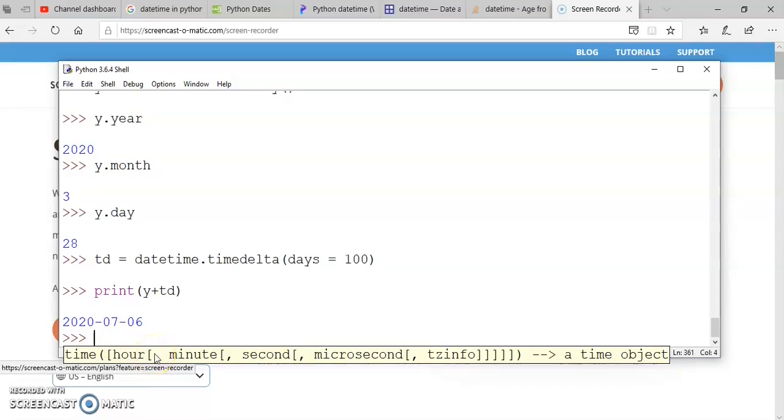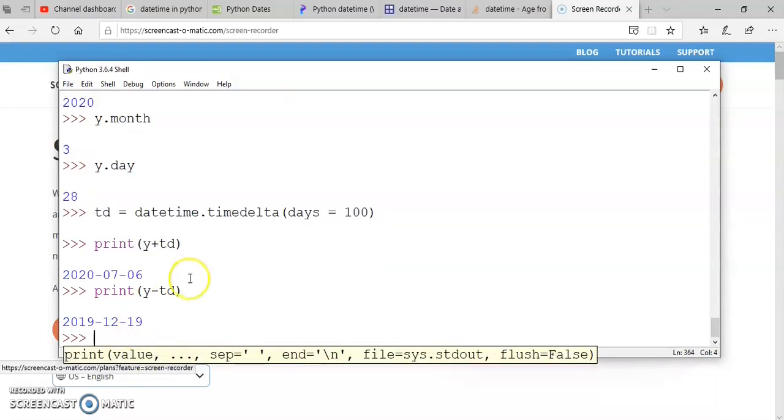I want to see what the date was before 100 days. Print y minus td. You can see that before 100 days, it is 19/12/2019. So we can add some days or remove some days. We can work with dates using these things.